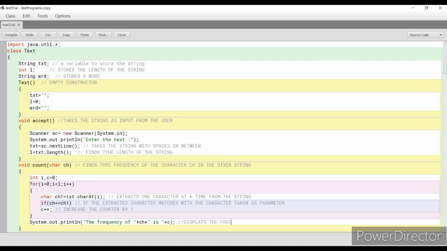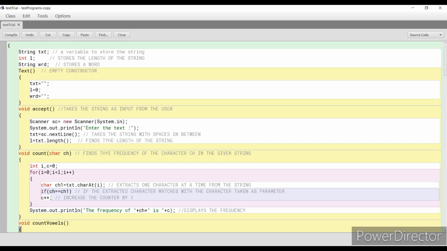It has been displayed using System.out.println. The number of times that character occurs has been displayed. The next function counts the number of vowels in a string.